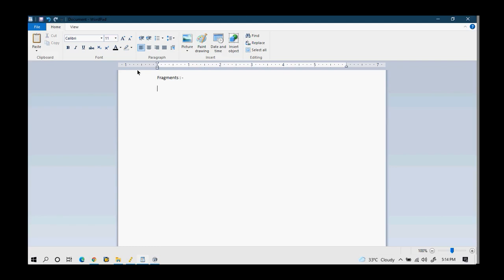Okay, so let me tell you what the fragments are. Fragments are lightweight UI elements or parts that can be reused wherever you need them.